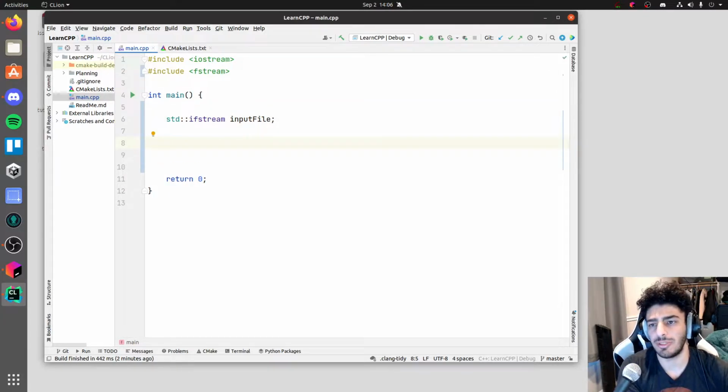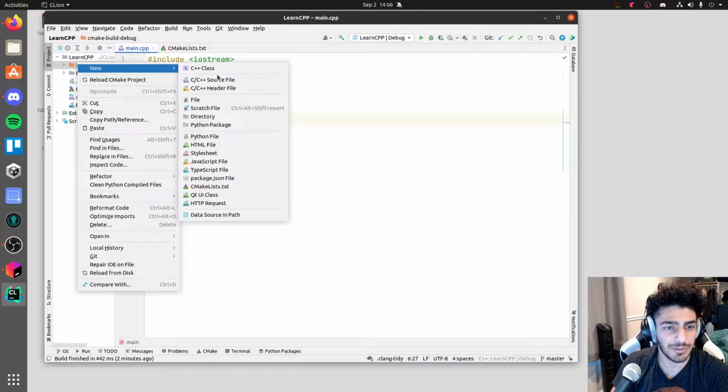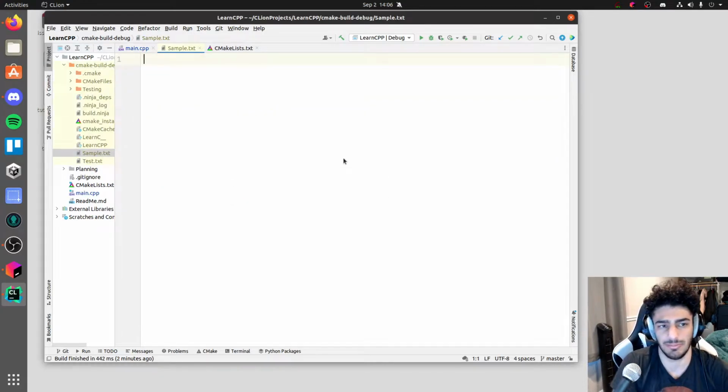Now we need a file to input because we're taking in a file. So let's make a file. I'm going to go to this folder. This is specific to CLion. If you're working on a different IDE, you're probably going to want to put your text file in the same directory as your CPP file. Otherwise, if you're in CLion like I am, you'll just do it in the cmake build debug folder. And we're just going to call this sample.txt.